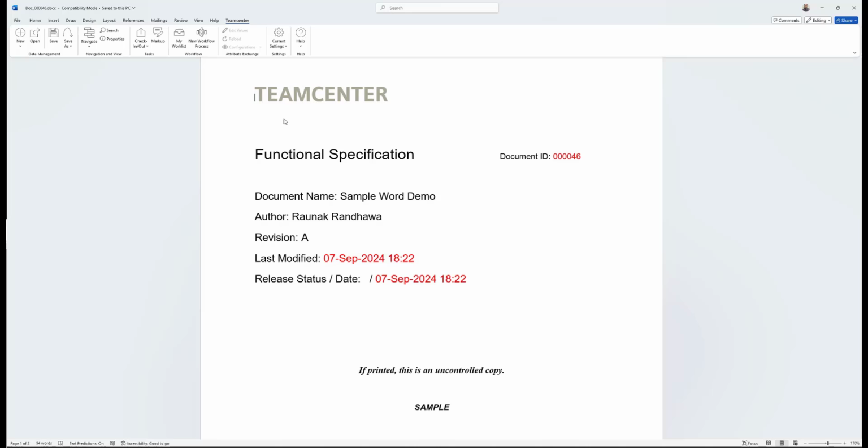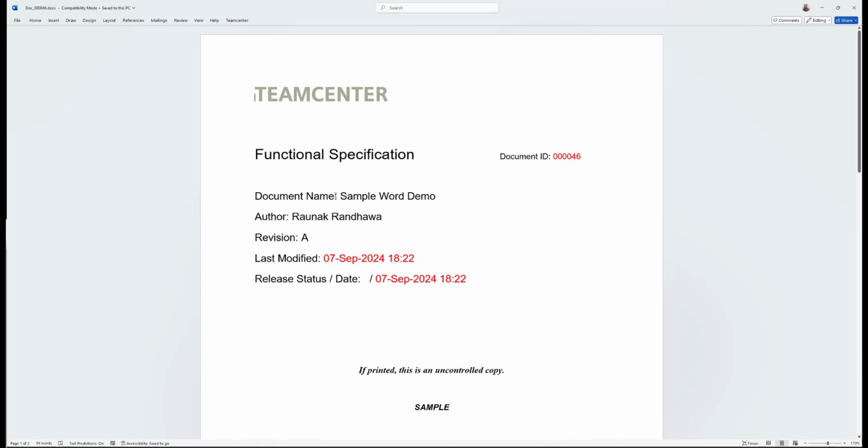So Teamcenter, when we created this document revision, looked at that template and pulled all the information from the template. We can see we have the functional specification, all the text and font, all the properties that have been pulled from the template. You can see we have the same document name, the author, revision, and the document ID as Teamcenter because all this information is pulled from within Teamcenter.